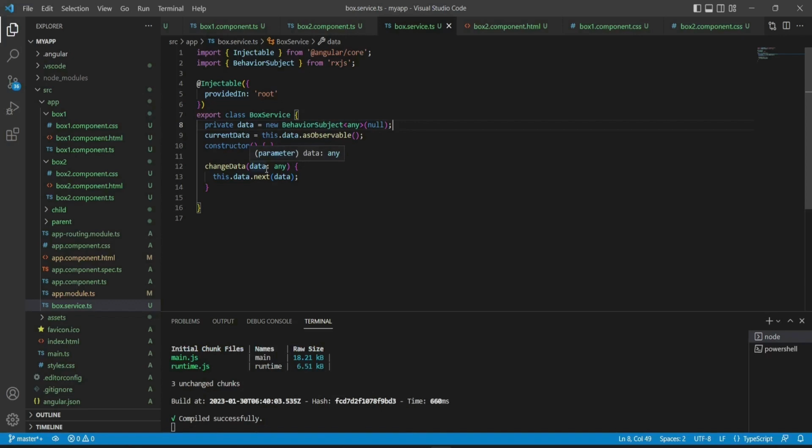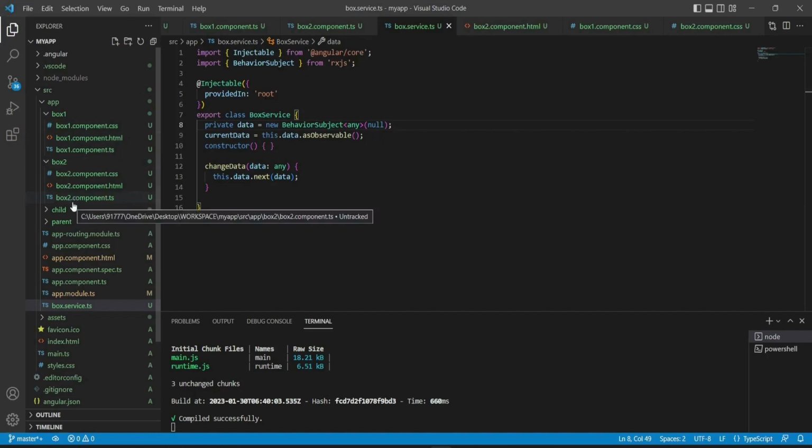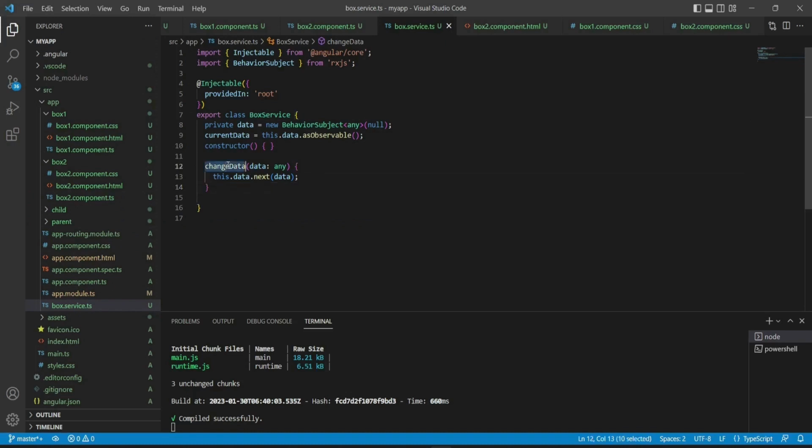So coming back to our use case, I want to pass data from box 1 to box 2, and that will happen through a service. In my box service, I have created a change data method. There I am modifying the data of the service variable through a next method. If you are not aware, next is a method in Subject and BehaviorSubject which we use to change the state of a variable of Subject or BehaviorSubject type.